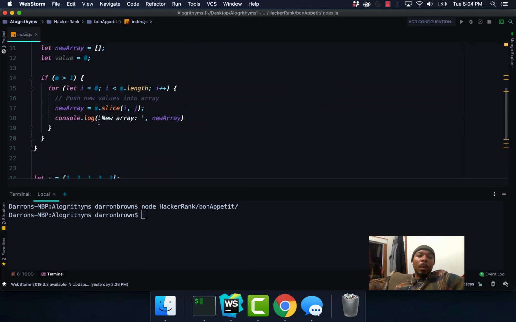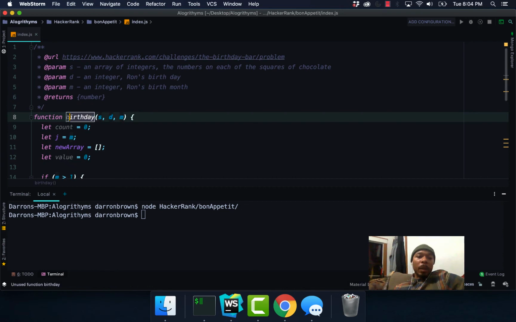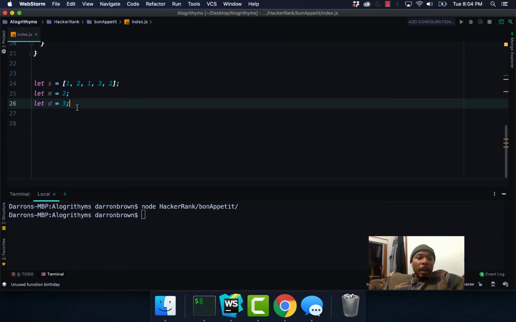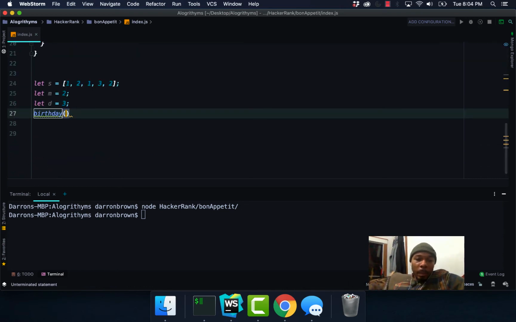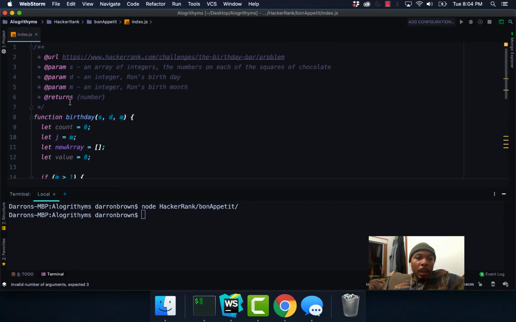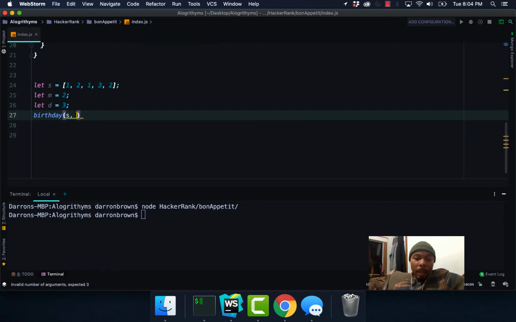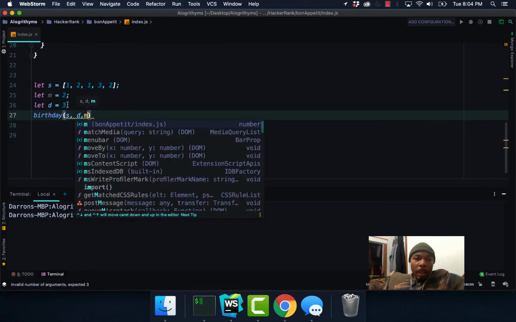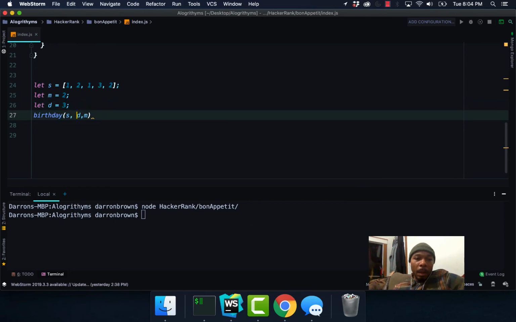We've got to call our array, call our function. Make sure I grab our birthday, and we actually put that in here. So our first value is S D M. Okay, sorry about that. Now let's run that again in our console.